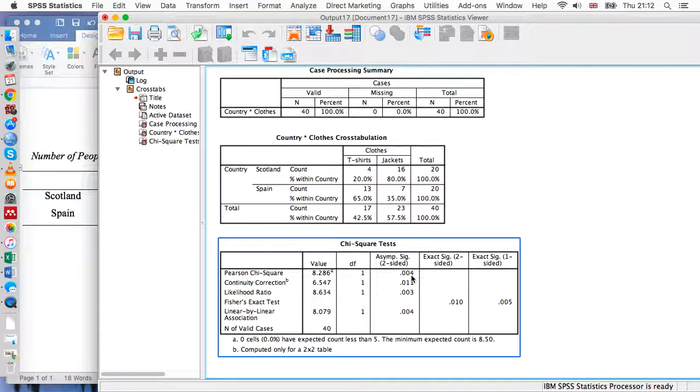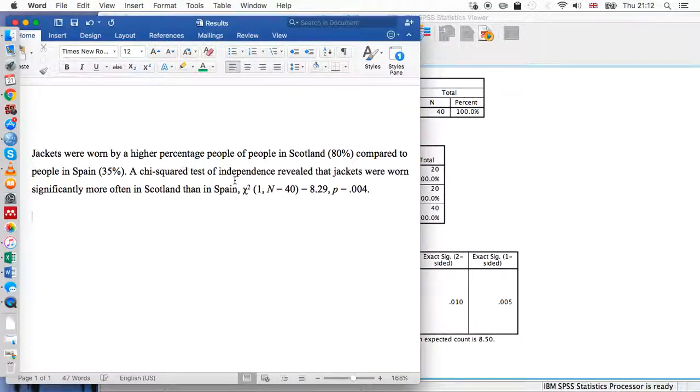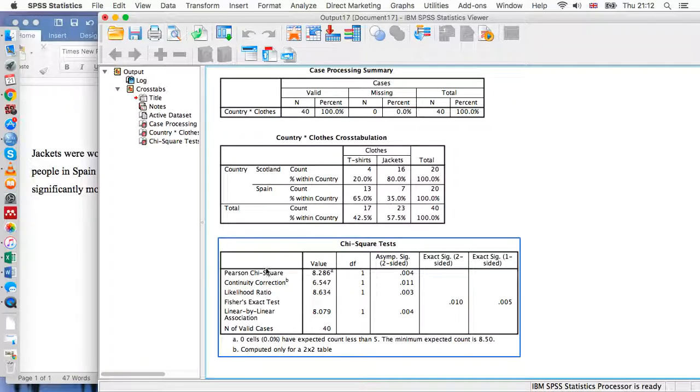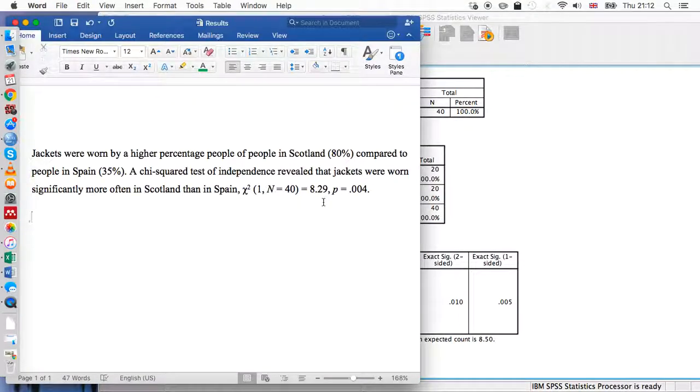So how do we report this? Here's an example. We can just report the percentages first. We can say that jackets were worn by 80% of people in Scotland, but only by 35% of people in Spain. And then we can report the specific statistics associated with these numbers. So we've got this as the chi-squared symbol, and this is the chi-squared value, so 8.29. So where has that come from? Let's go to this top row again. The value is here, 8.286, and all we've done is round that number to 2 decimal places, so we have 8.29.